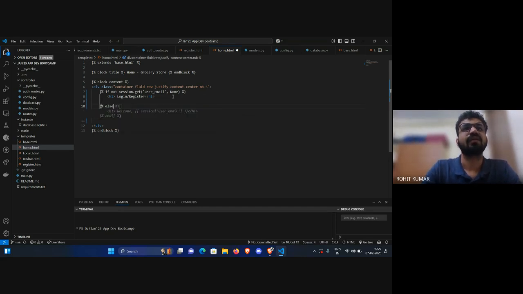if the above condition is false, what we wanted to do here is, that means our user is logged in. I hope this point is clear, no confusion over here. So how are we checking if the user is not logged in? We are checking if the session has a user email. If it does not have a user email, that means the user is not logged in. We are asking the user to log in or register.